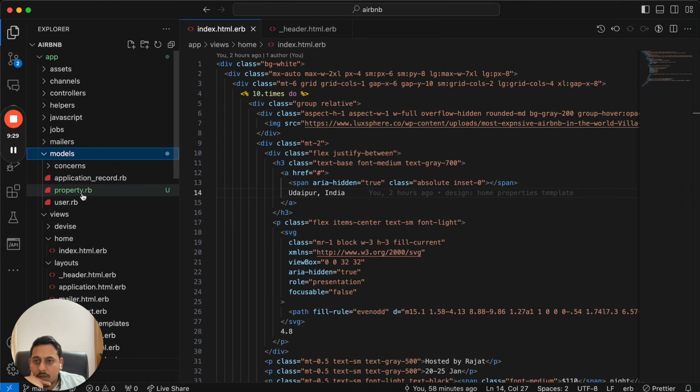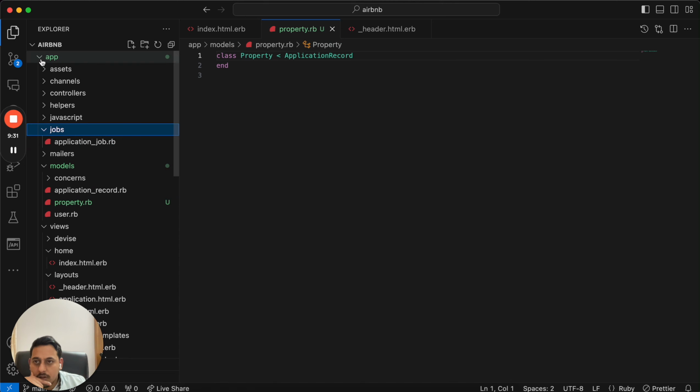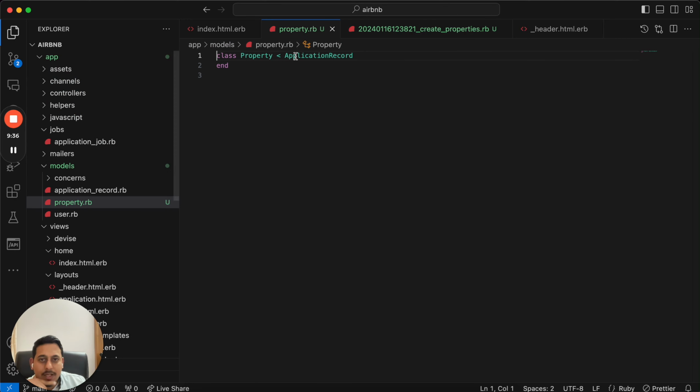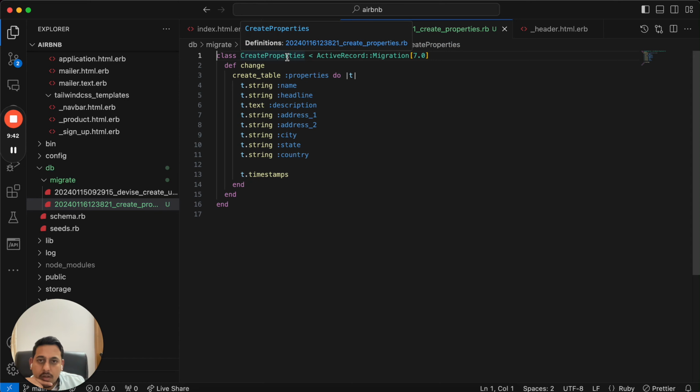So let's go to our model. This, and what else? Database migration. This. So let's have a look at the property model. It's empty. Fine. There is one migration which is create properties, change, create table, named properties, string, string, text, string, string, string, string. Yeah, everything is correct. We want this to be in this format only. And timestamp and ID for each and every property will get automatically added by the Rails framework directly.